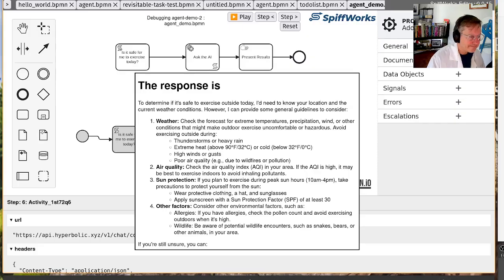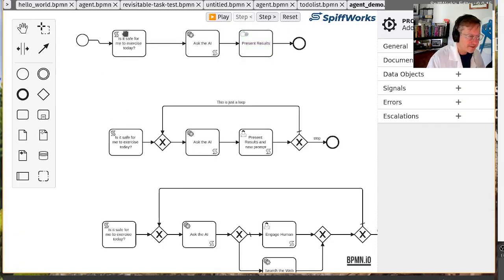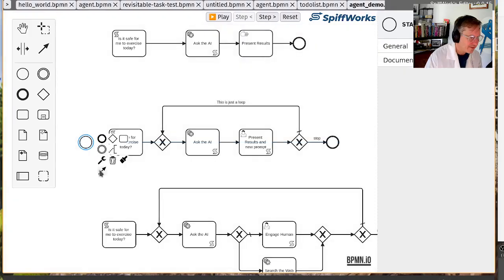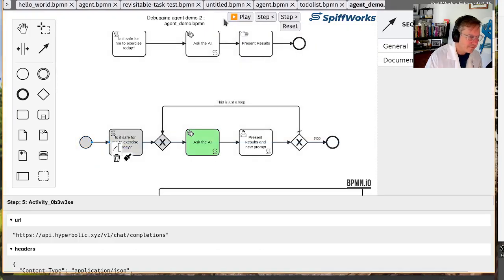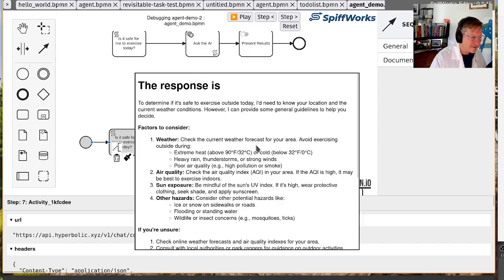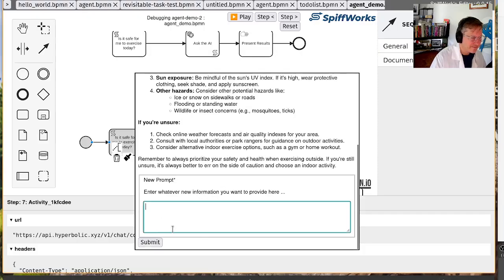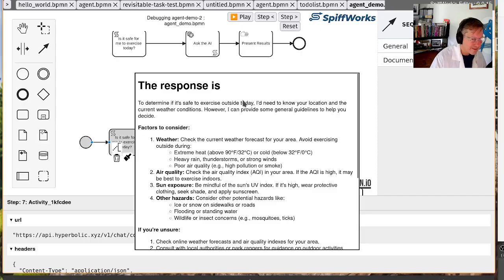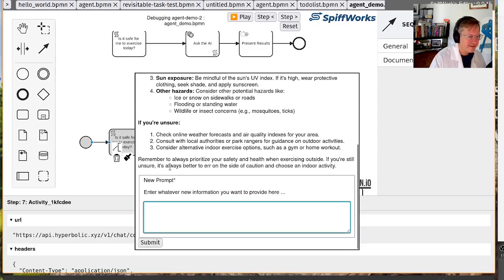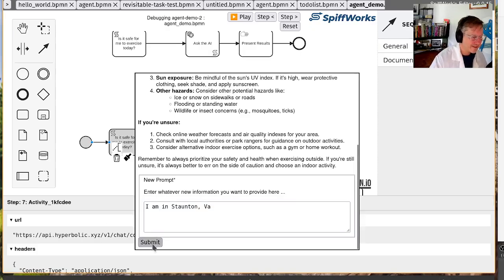So let's watch that run. For that, I'm just going to reset it. I'm going to bring another line down, and we're going to watch this loop run. So hit play here. It's going to take that same question, identical, asking the AI. Instead of just presenting the results, it's going to give us a little prompt down here so we can add more information. So I need to know the location and the current weather conditions. However, I can provide you, same thing over again. So here, let's say I am in Stanton, Virginia. That's my hometown. And so I'm just going to submit that.